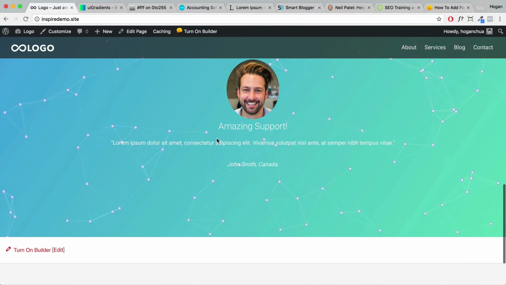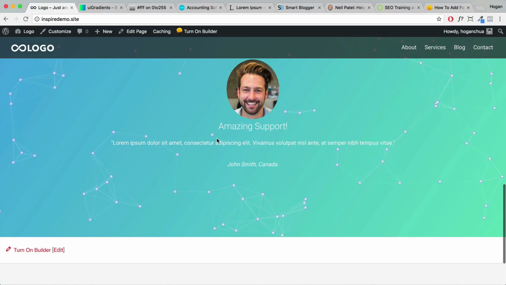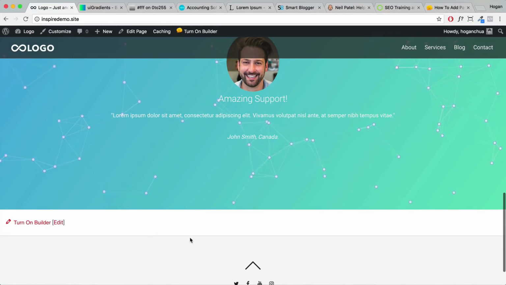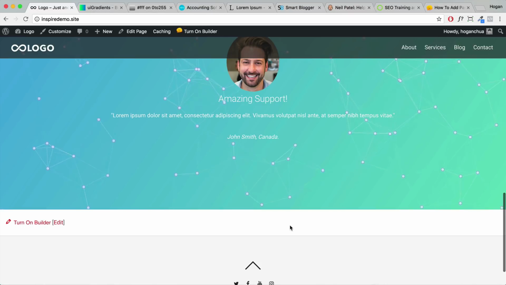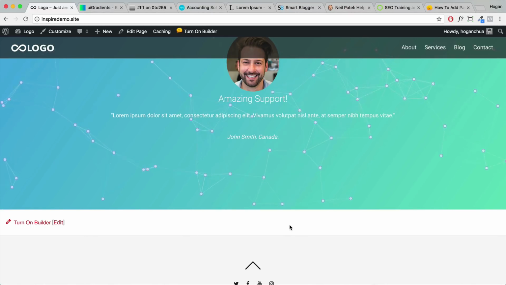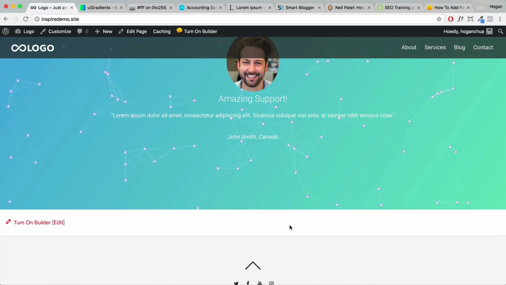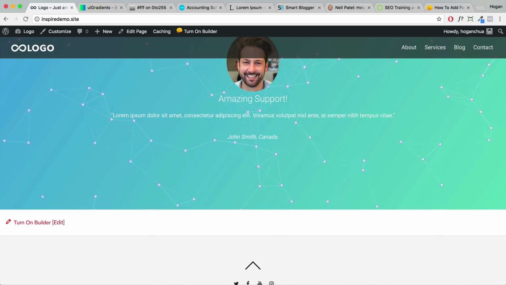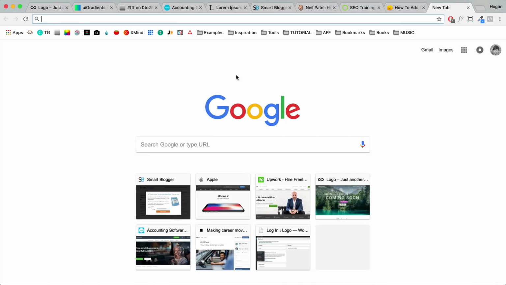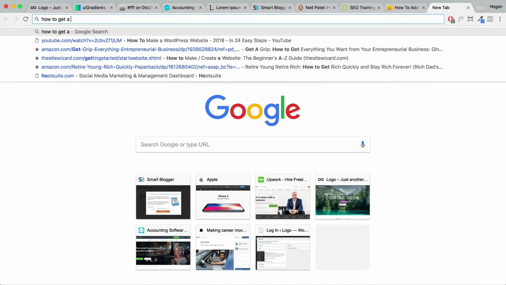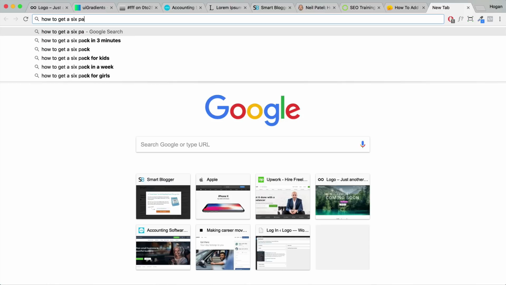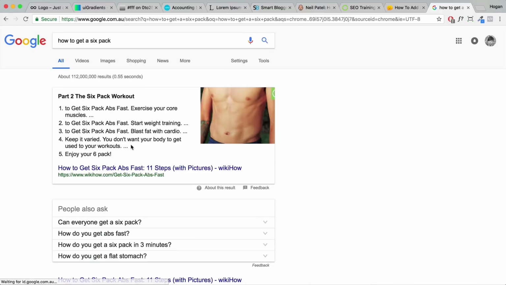So the next part, I'm going to show you how to add in your blog posts and how to add in your featured blog posts on your homepage. Blog posts are really important because you're able to create free content that people are actively searching on Google. For example, if you want to learn how to get a six-pack, thousands of people search this key phrase every single day.